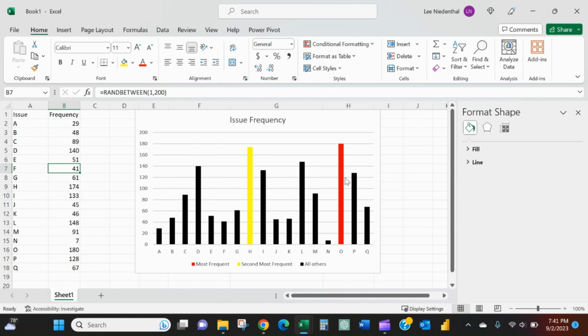chart here. So if you ever need to manually change the highest or the lowest values in a chart, there's a great way to use some behind the scenes Excel formulas and do that automatically.